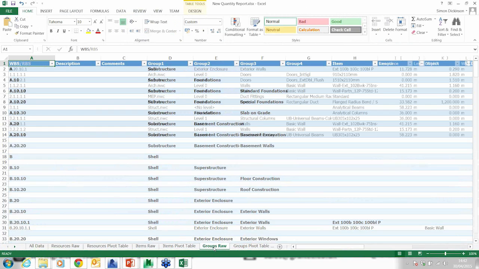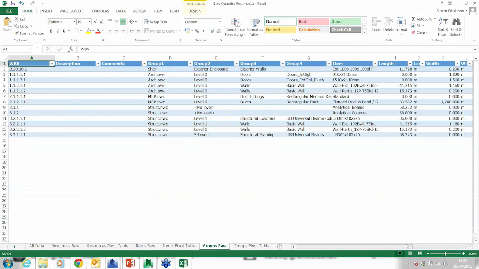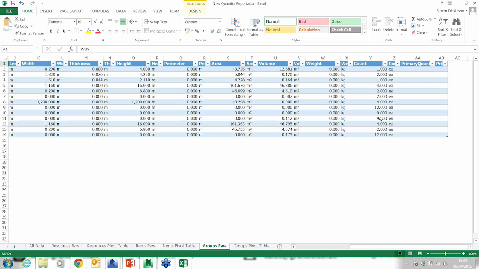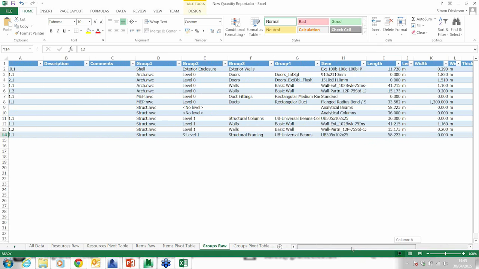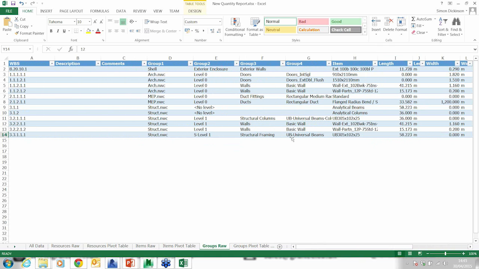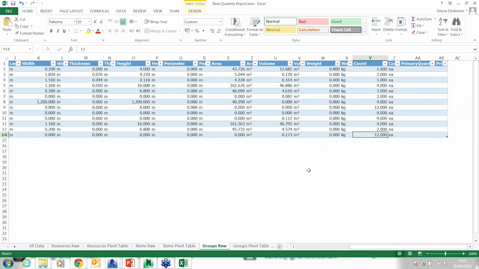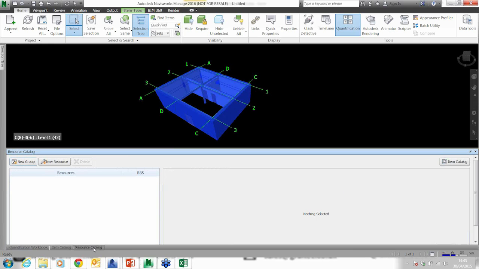If I come into here and go to my group by row, here we have all the elements, each item's number of them. If I go to there, in fact, this bottom one, look, we've got 12 items of this structural frame. So there's 12 UB305, 102, 25. Okay. Every single item in that model can be added. And as I say, if I then got the other catalogue with that, the resource catalogue, it will start to add the other elements in there.